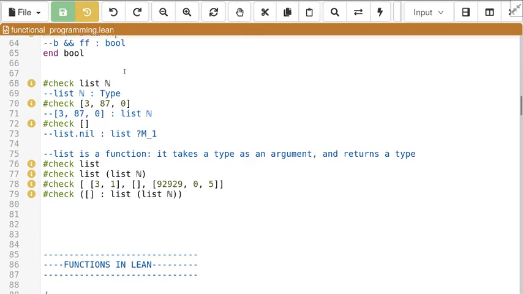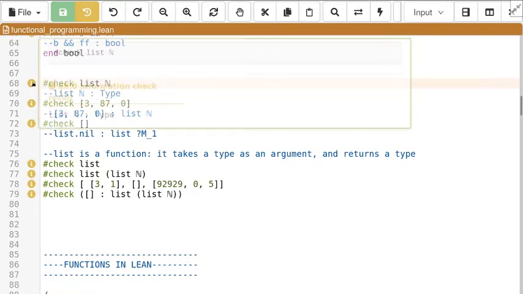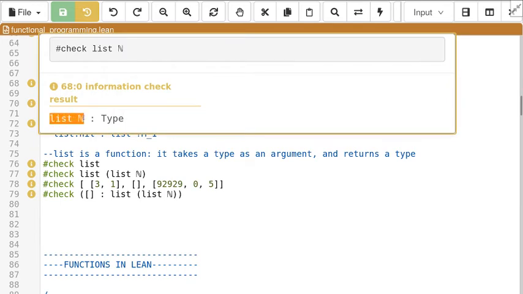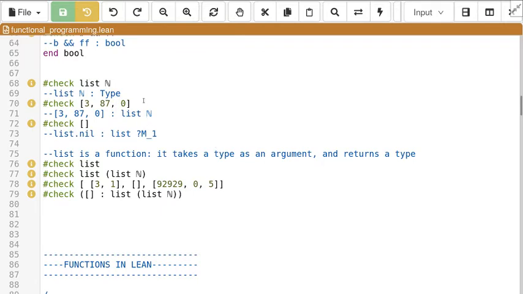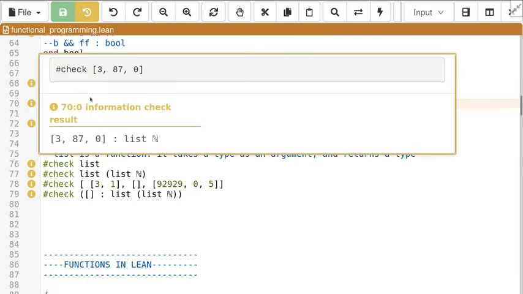The third example of types that we are looking at in this tutorial is the type of lists. For instance, here the type of lists of natural numbers. So list n is a type in Lean. And here we have an example of a term of that type. This is a list containing natural numbers as elements. So the term 3870 is a list of natural numbers.